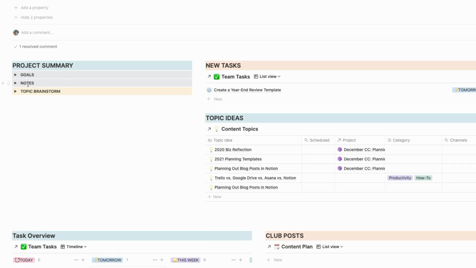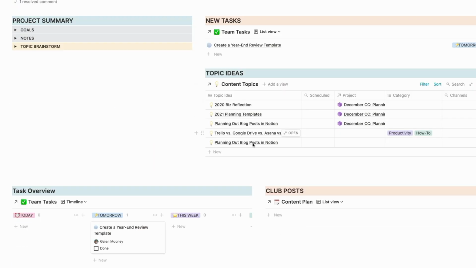Same thing, I've got my goals, my notes, my topic brainstorm. I've got some content ideas, some of which are actually associated with this month, which means I actually went through and created them. I still have one outstanding task. I've actually created this year-end review template already. I just haven't posted it into my membership yet. So that's something that still shows up on my to-do list.